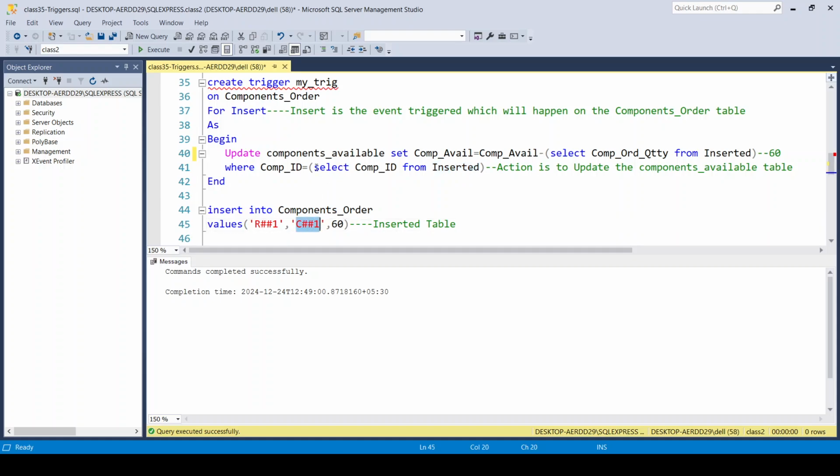C##1. So here select comp_id from inserted, it will yield what value? It will yield C##1. So here comp_id will become what? Comp_id will become your C##1. So update this table, components_available table, set comp_avail equal to comp_avail minus what is the value here? 60. And comp_id value will be what? Comp_id value is nothing but your C##1.